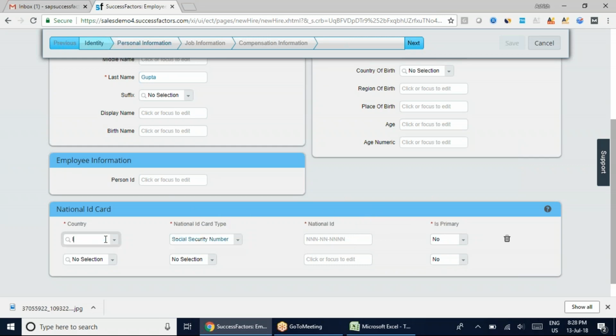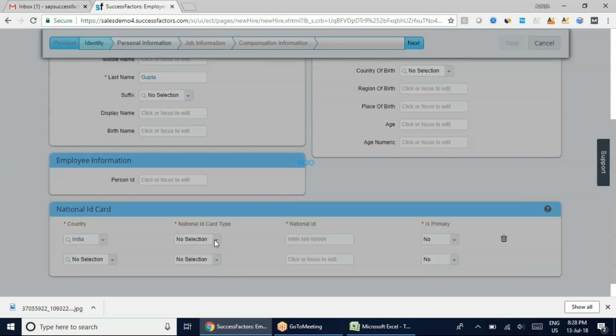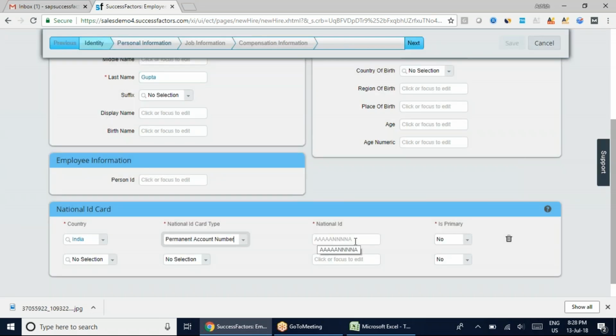Same way, team, even in India, if you fill that in for India, you will see it is going to take your PAN number. Here you can see the format details, where A stands for alphabet and N stands for number, which comes into this section that we have here. And then, team, apart from this, let's see another country that we have here.